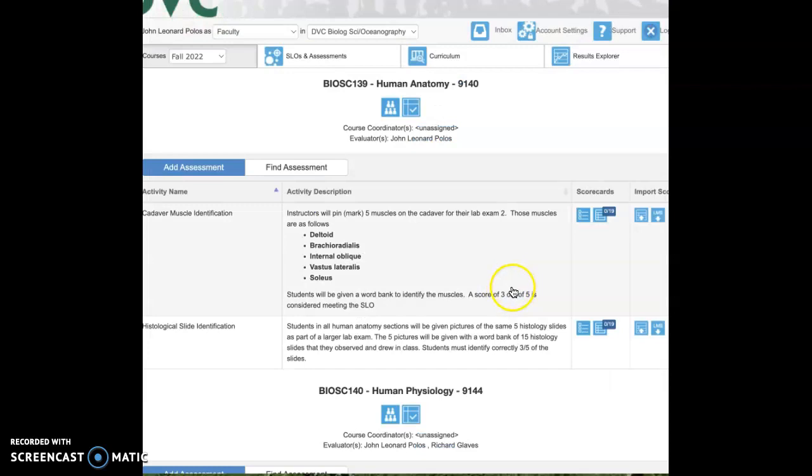Now, there's 4 ways you could do it. You could import it from Canvas. If you put it into Canvas, you could import it from a spreadsheet. However, I'm going to just do this way, which is the scorecard. That's the easiest way. These two take a lot more steps, I think. And I'm going to click on this one right here because it's a simpler one than this one.